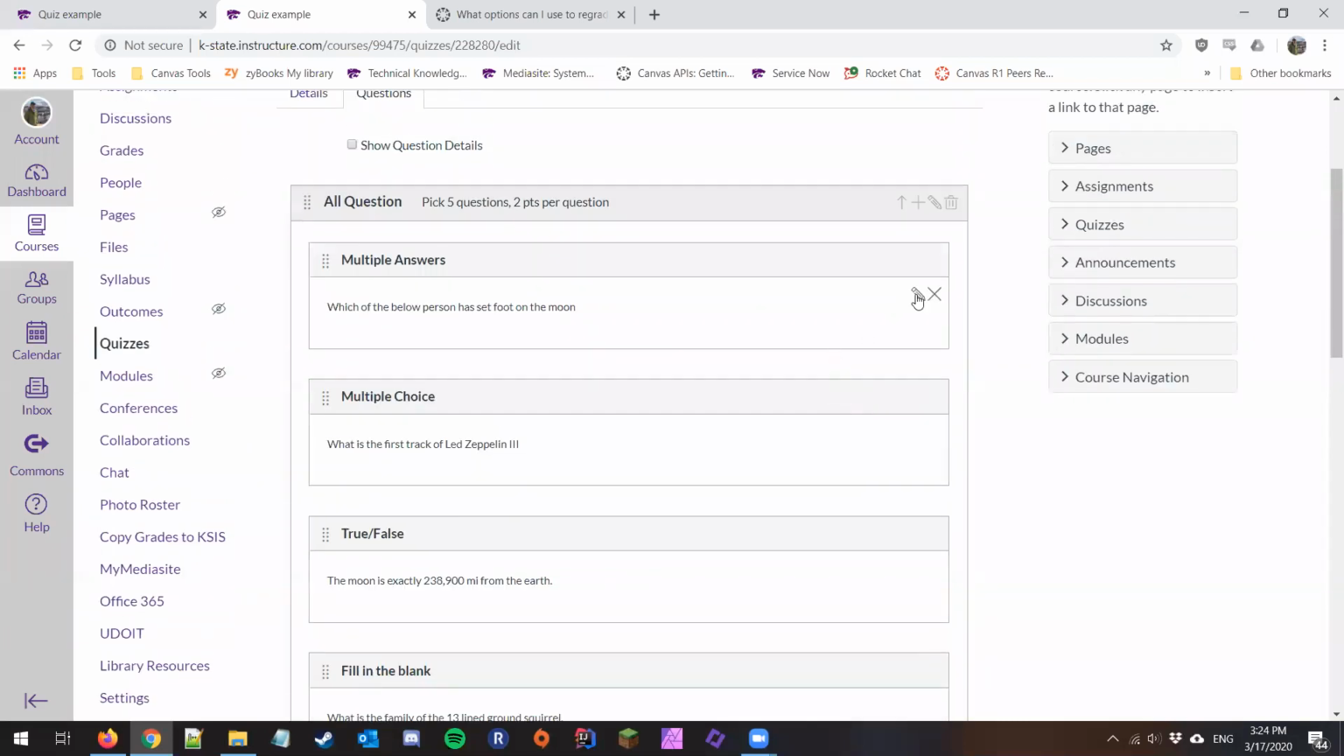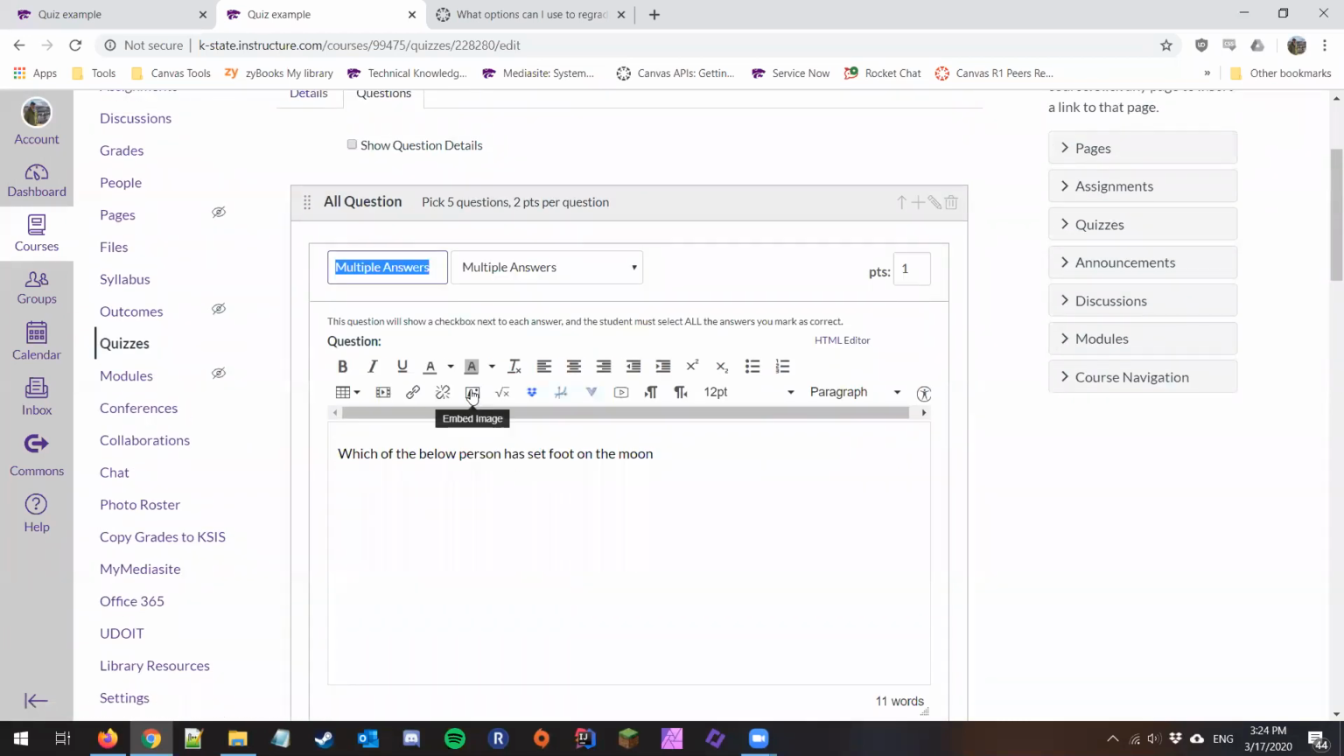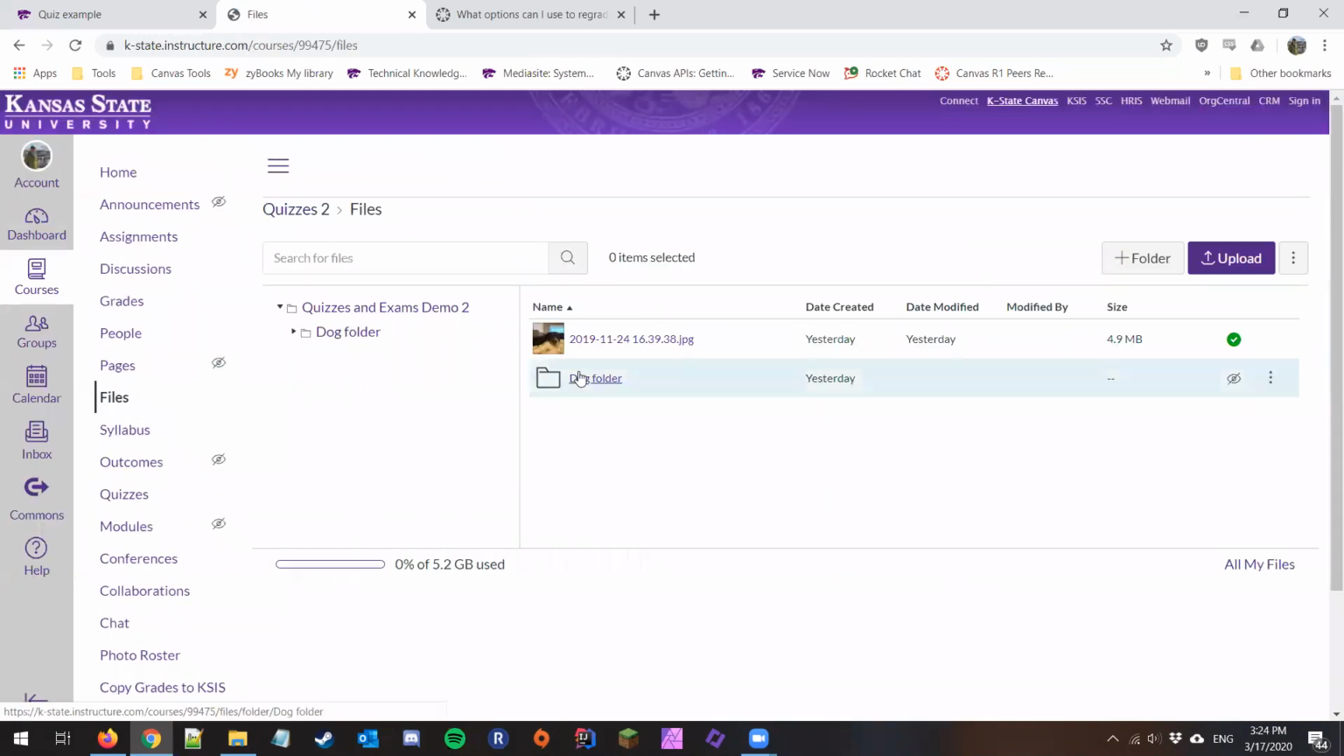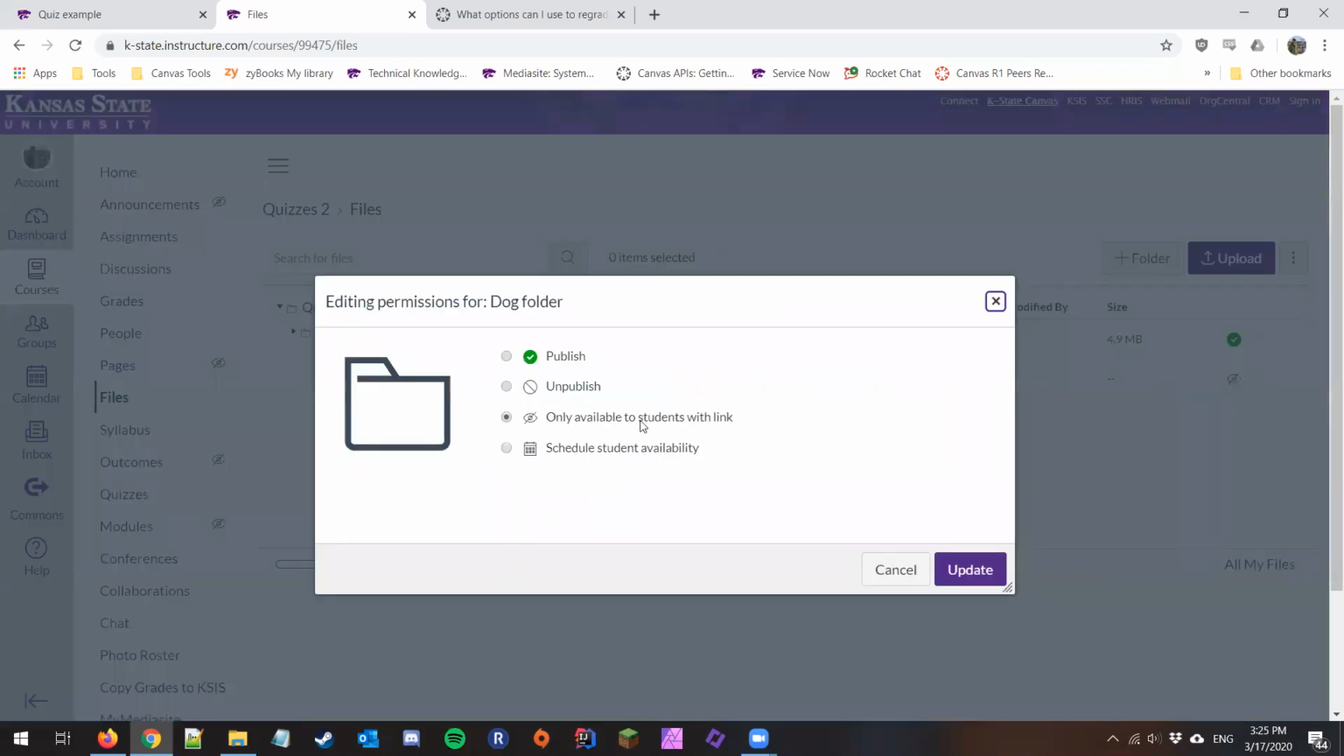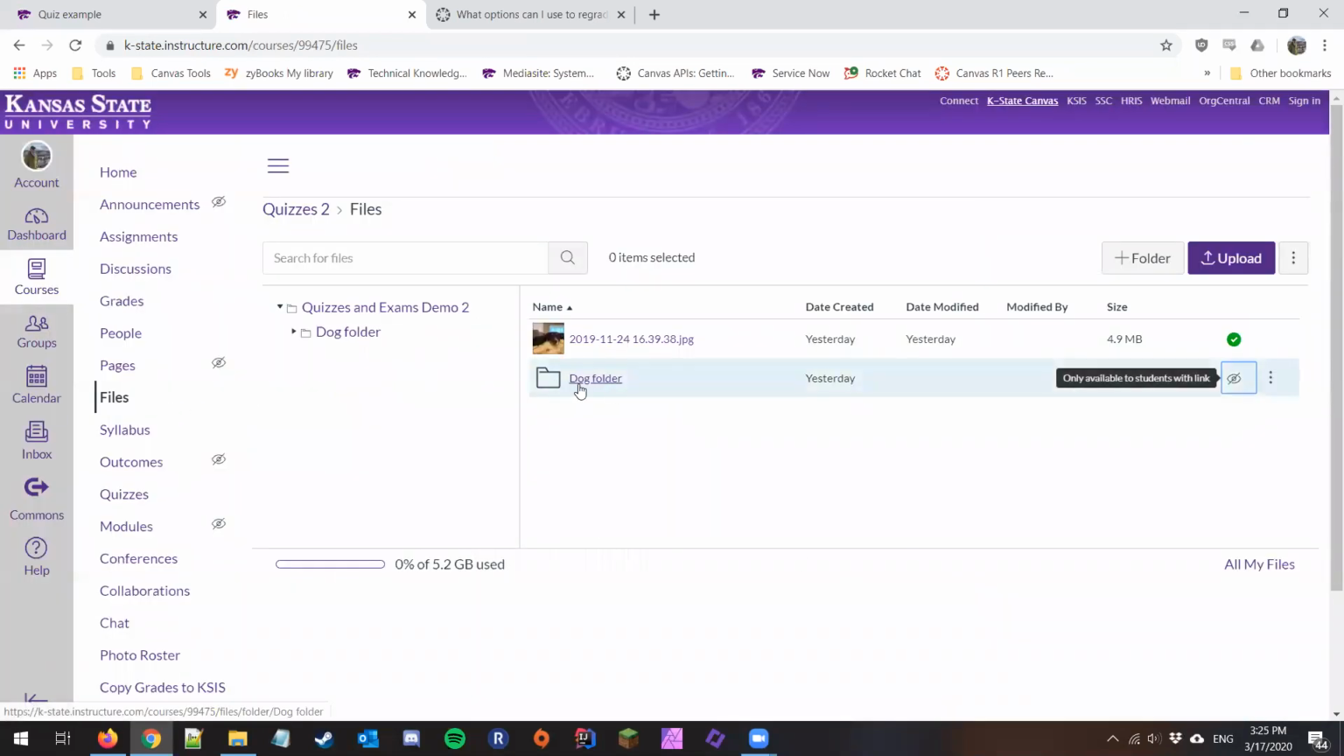Inside quiz questions, you can embed images. I would recommend uploading the images to files well beforehand before you go and attach them. And I would recommend that you create a folder specifically called exam pictures or whatever you want to call it, and set its permission to only available to students with link. That means when students go to files, they do not see that folder as existing, but if it's attached inside of a quiz, they will have enough permission to see the picture.